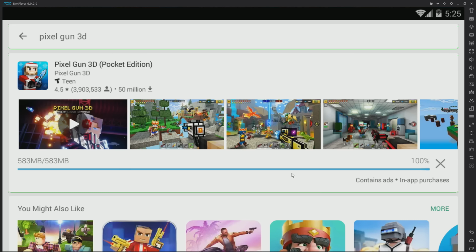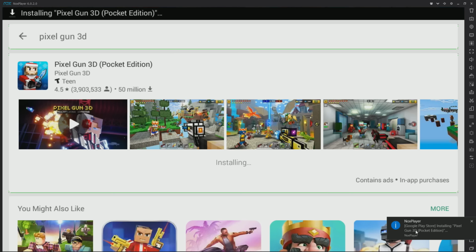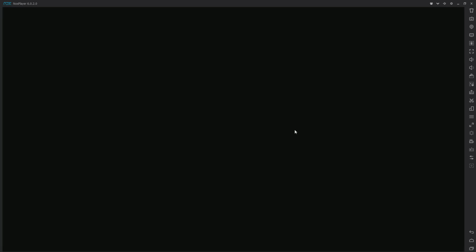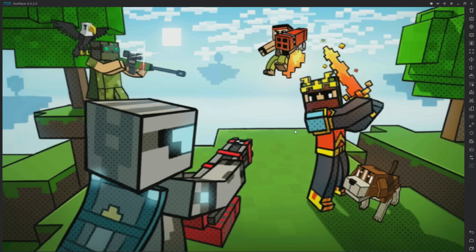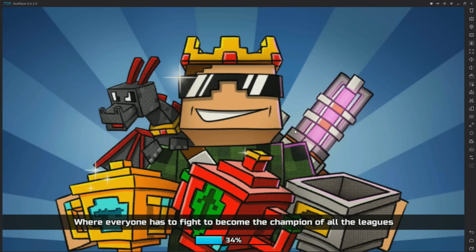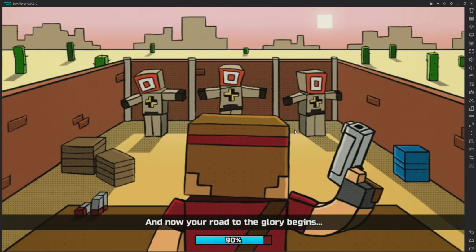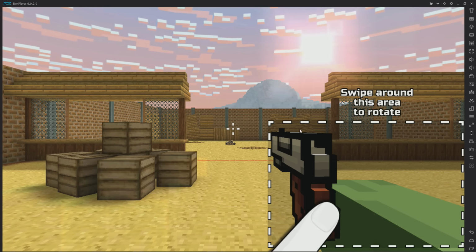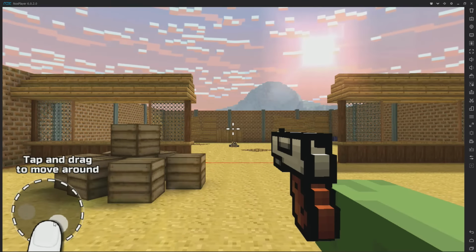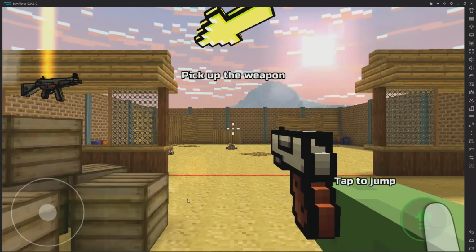But after it finishes up installing, you're going to get a notification saying it installed Pixel Gun 3D Pocket Edition. You can exit out of that right now, and then you can click open, and now you can finally play Pixel Gun 3D on your Mac. But here's the thing. You cannot play it just yet because you will need to add certain key bindings in order to successfully play this game, because you don't want to just use your mouse, because when you're normally playing on a mobile device, you only use your fingers, so you don't have to press certain buttons.